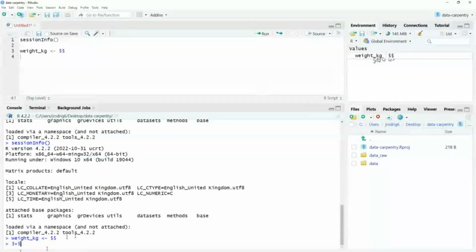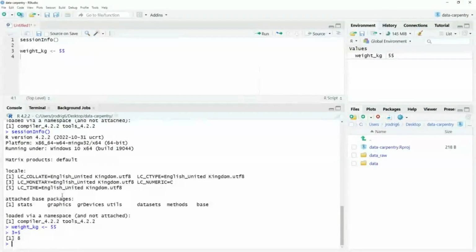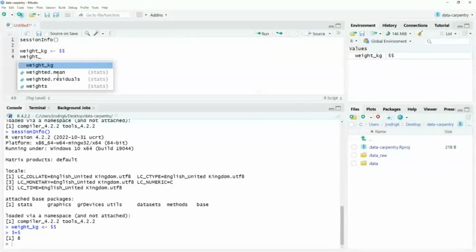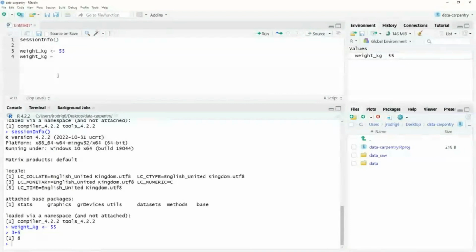You can write an arithmetic expression, 3 plus 5, and you get the output 8, where you also get a number that you can refer to later on. You will see that you can also use weight kilograms. You can use equal for assignment rather than the arrow.